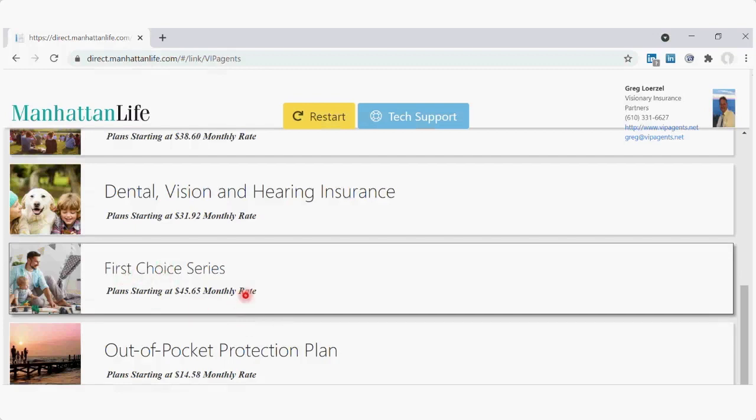First Choice, by the way. You know what First Choice is? A lot of agents don't realize this. We can get you appointed for First Choice too. When you are, this will come up on the list of products you have. It's a nearly guaranteed issue plan.